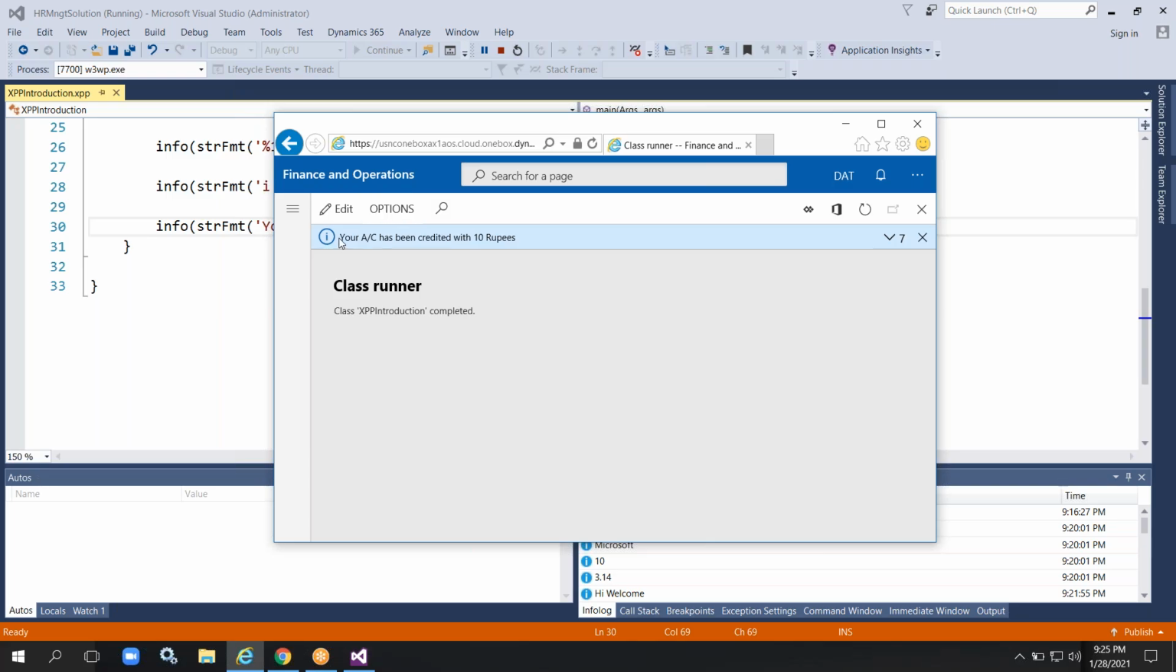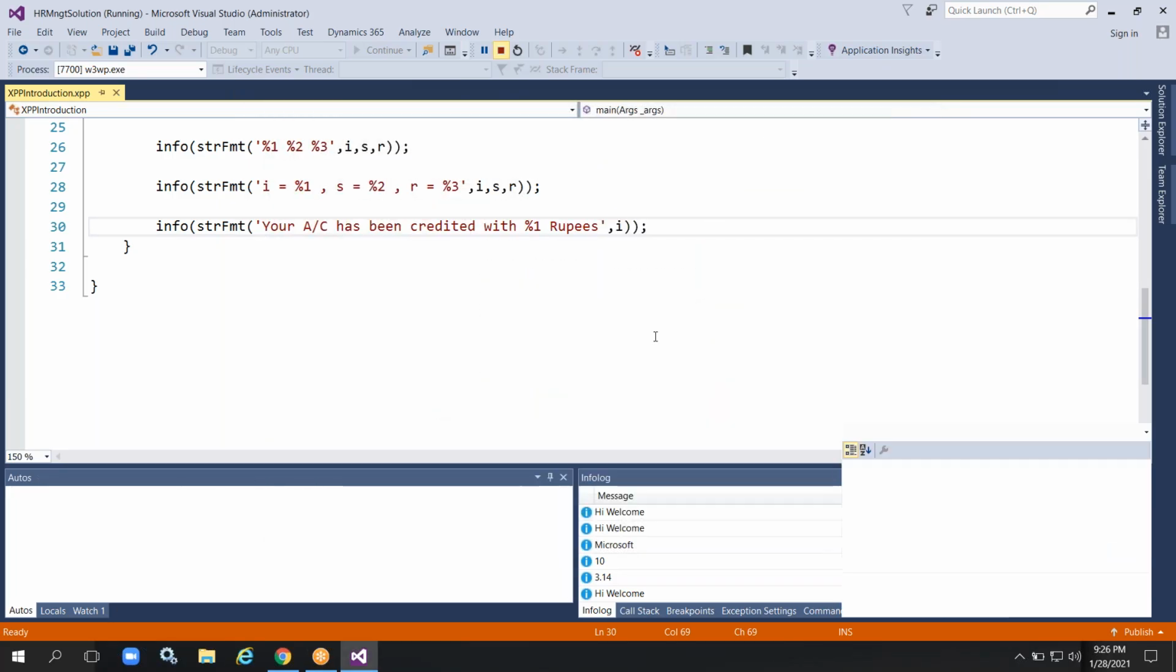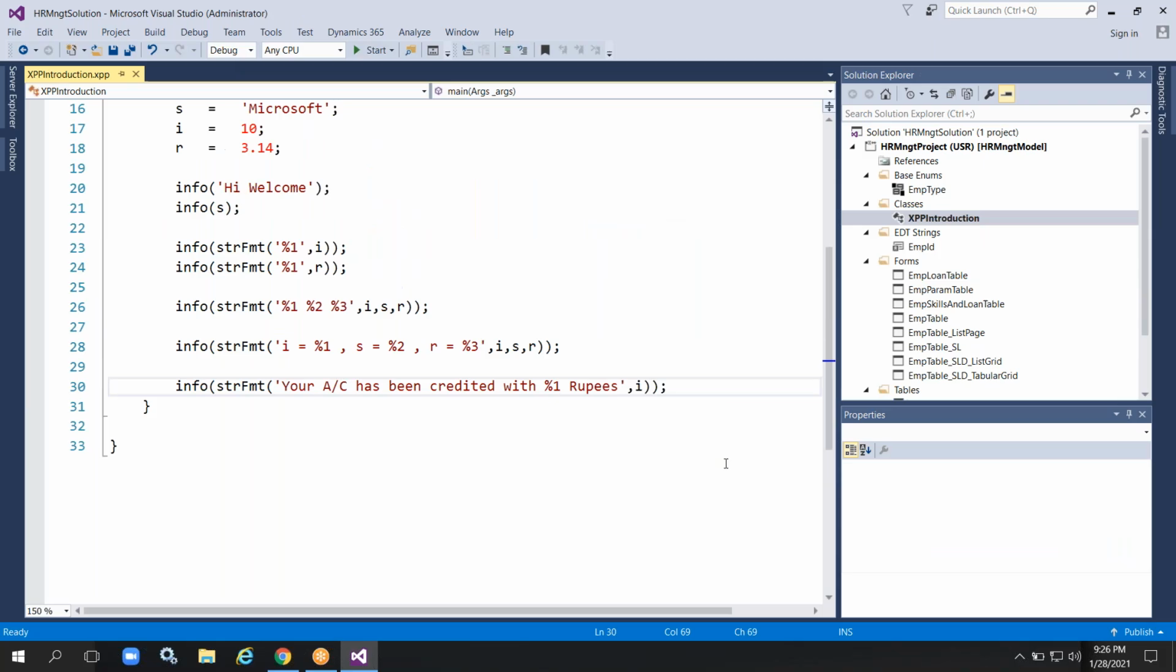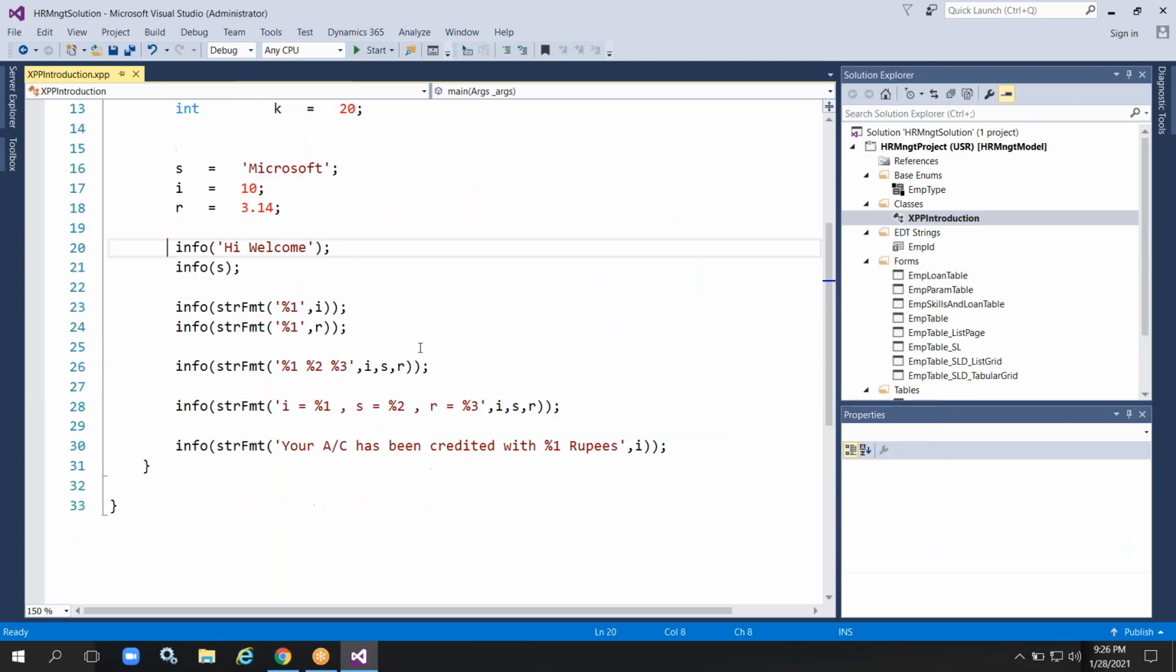Okay, at the percentage 1 place, the I value is taken here. Just observe here. Okay, so that is about the print statement. These are all just information statements.